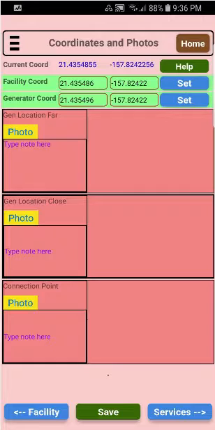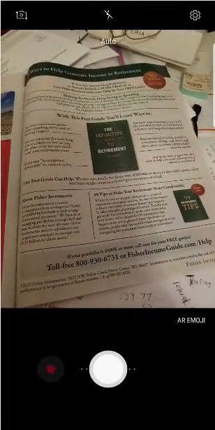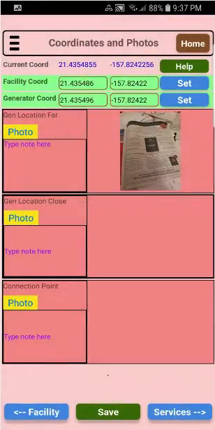You need to take photos too, so you can show where the generator needs to be. I recommend you take one kind of far away, one up close, and one at the connection point. If you take other photos, you won't do those within the app. You'll need to take those separately and then send them to the ISB. But within the app, this is how you do it. You tap the photo button, you get everything in line, and you take your photo. This looks just fine. You can see it's taken the photo and put it there.